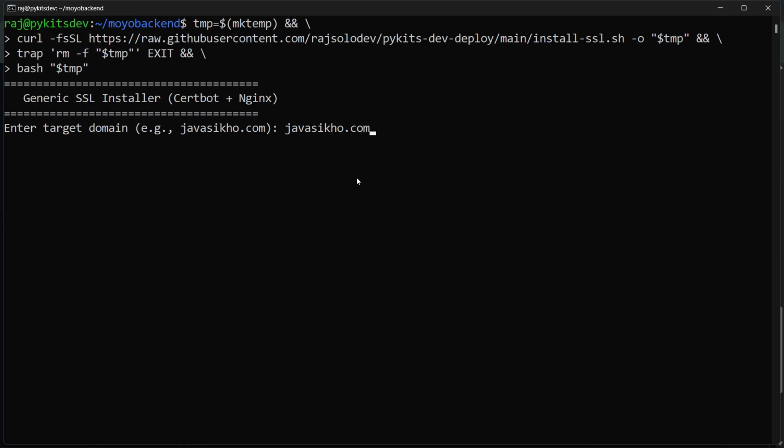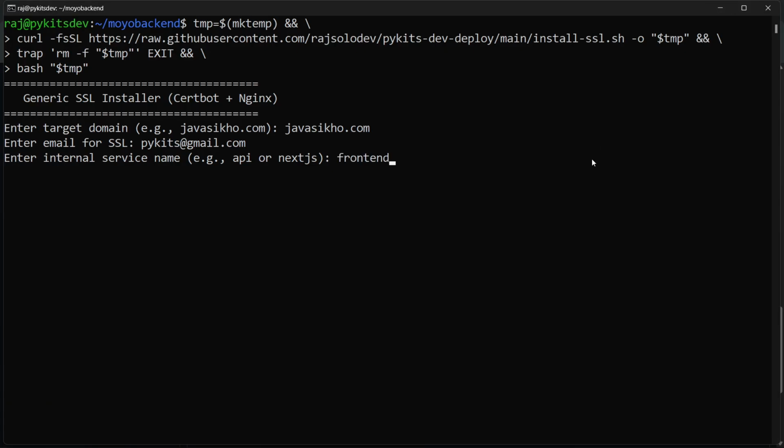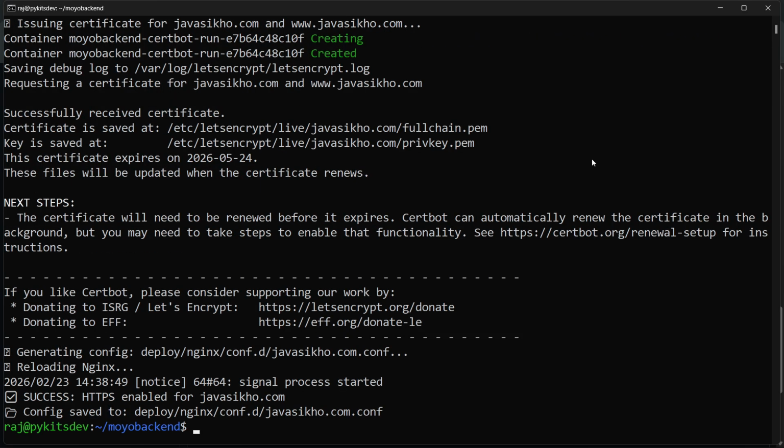It will ask you for the target domain: javaseco.com, then hit enter. Email for SSL: pykits@gmail.com, then hit enter. Internal service name: I forgot the service name, so I'm going to copy it from here. This is frontend, then paste it, hit enter. Port is 3000, and hit enter, and let's wait for the certificates. Okay, it seems all done. HTTPS enabled for javaseco.com, and now we just need to verify it.